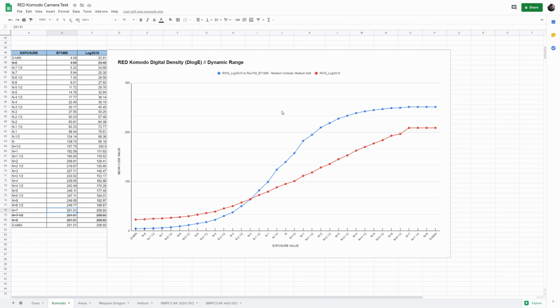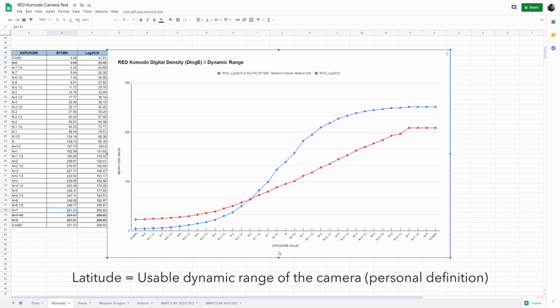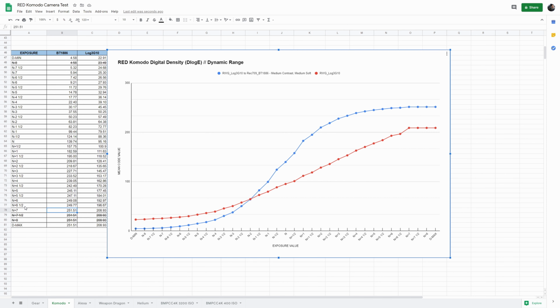Let's take it further. Let's take it to the latitude of the camera, and I would like to differentiate between latitude and dynamic range. To me, latitude I define as the usable dynamic range of the camera. And what I mean by usable is what I actually see in the scene and can realistically pull usable information from. So let's unpack that. What does usable information mean? Well, to me, usable information is information that I can pull from the scene where I still see something in the scene that I care about.